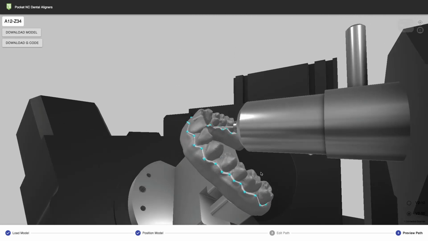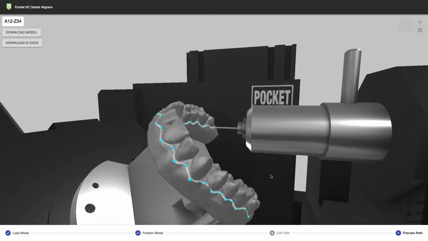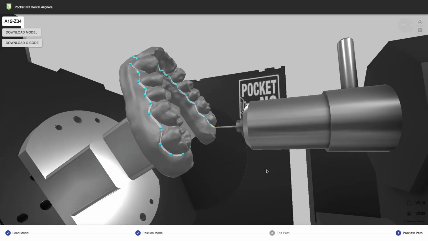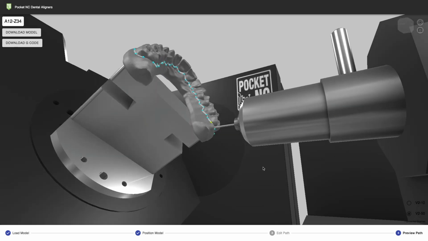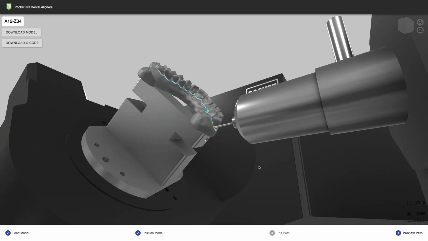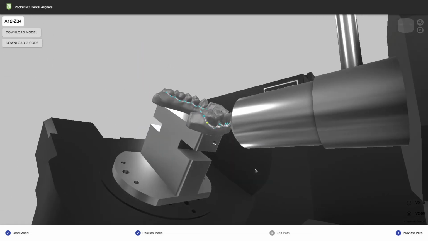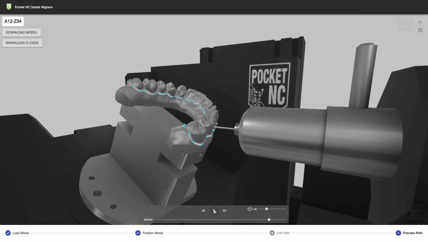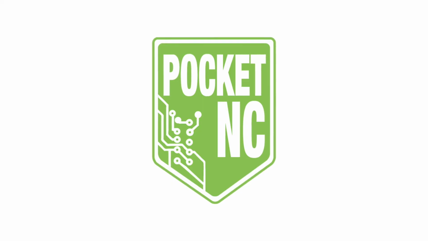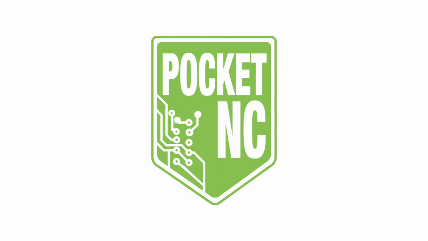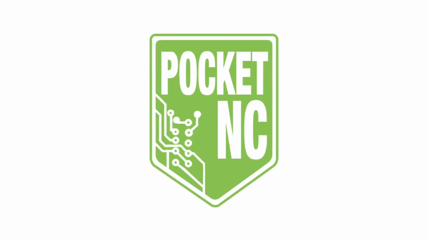And in general, before you put a part on a machine to cut out, it is a good idea to preview it, if possible, in full to quickly check and make sure that the aligner that you're going to cut out will run smoothly.